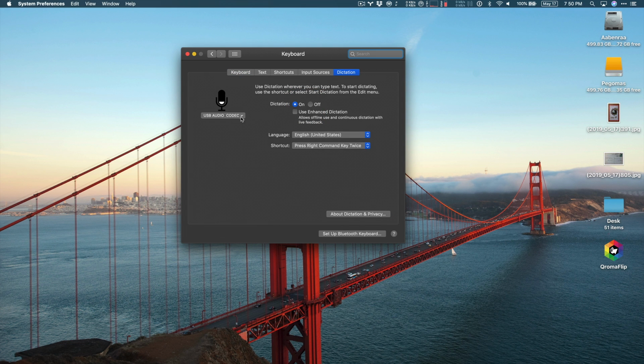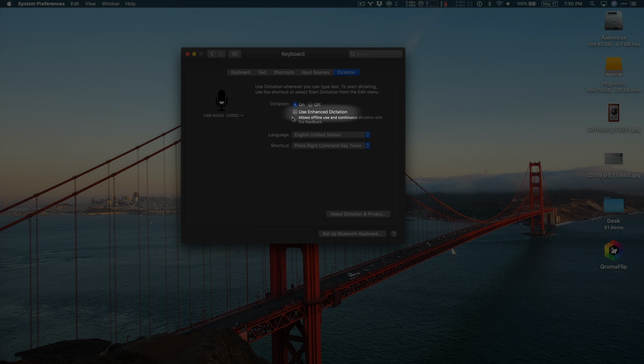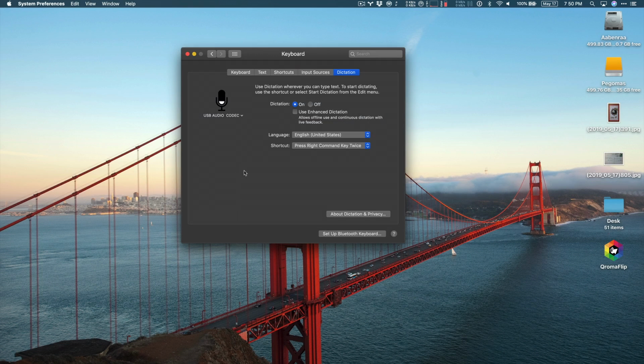Over on the left, you'll be able to select which microphone you want to use if you have more than one installed. I would also recommend leaving Use Enhanced Dictation off. The reason for this is that if you use offline recognition, which is enabled when this button is checked, the voice recognition engine will not be able to accurately recognize names in your contacts, and some of these names might be used for tagging photos.